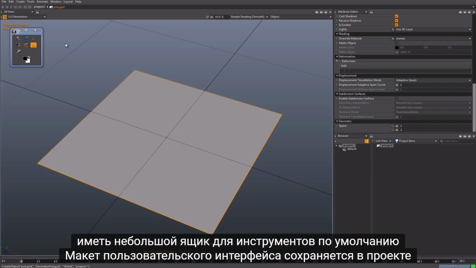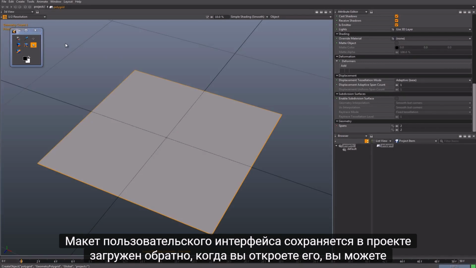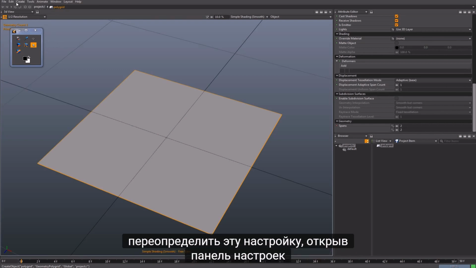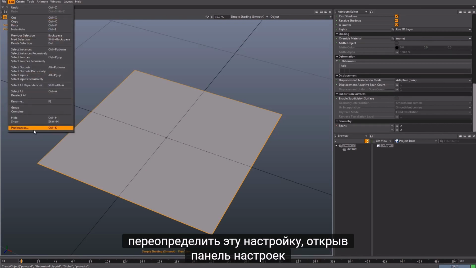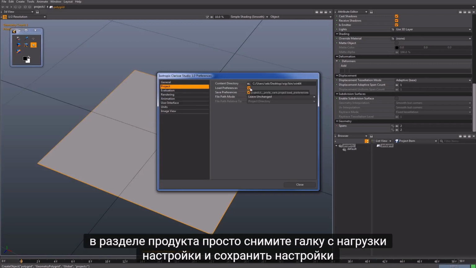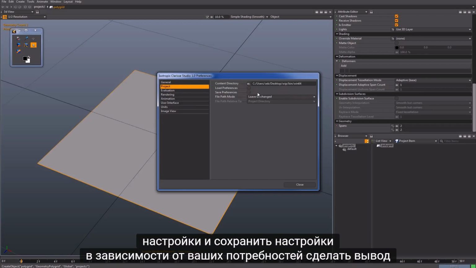By default, the UI layout is saved in a project. It's loaded back when you reopen it. You can override this setting by opening the Preference panel. In Project section, simply uncheck Load Preferences and Save Preferences depending on your needs.